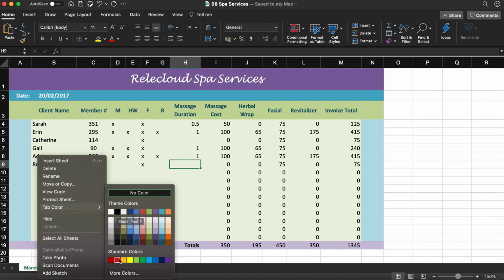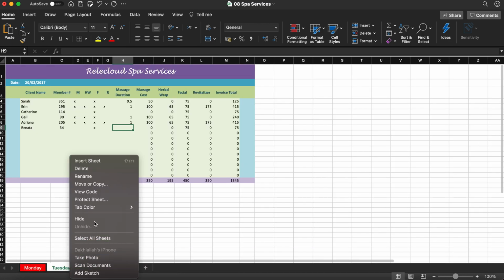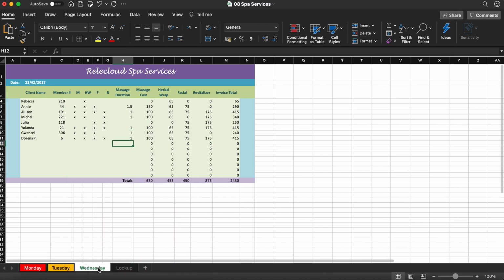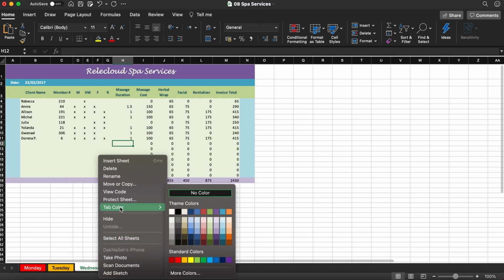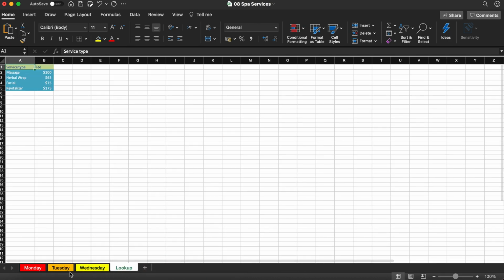So I want to choose the red color for the Monday sheet. I will choose the orange color for the Tuesday sheet. I will choose the yellow color for the Wednesday sheet. So now as you can see here, you have the 3 sheets with their respective colors. Okay, so it's very easy to do that.